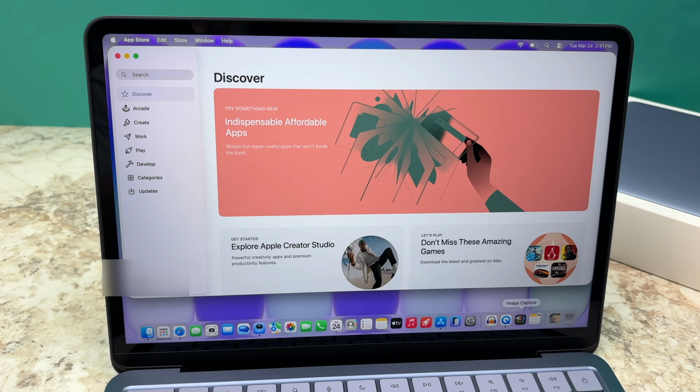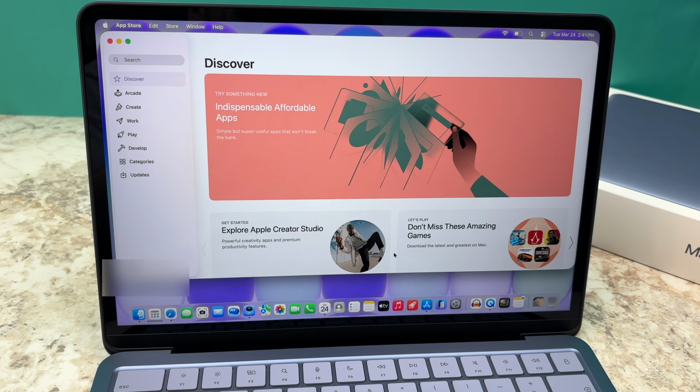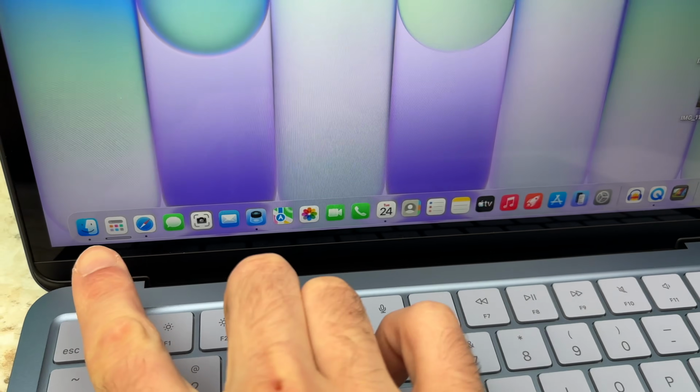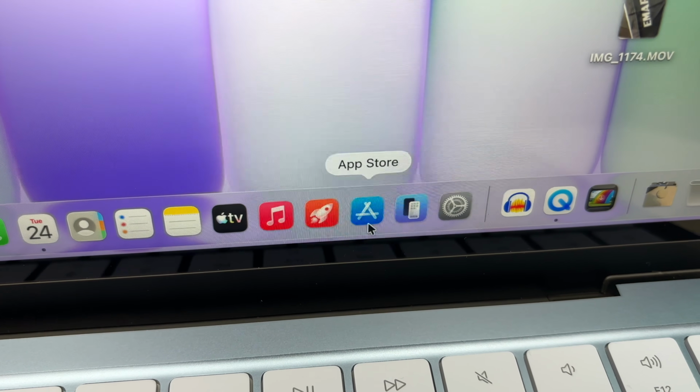In this video, let me show you how to download and also how to delete apps on your MacBook Neo. Number one is to find the App Store on the lower bar. This is how it looks, App Store.